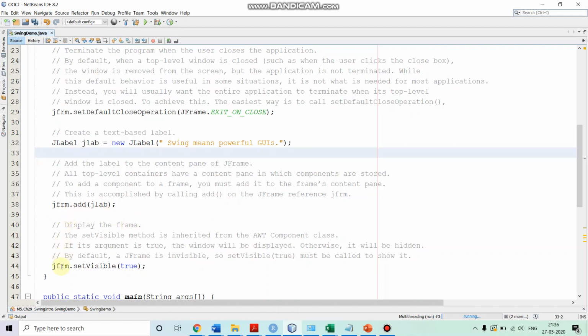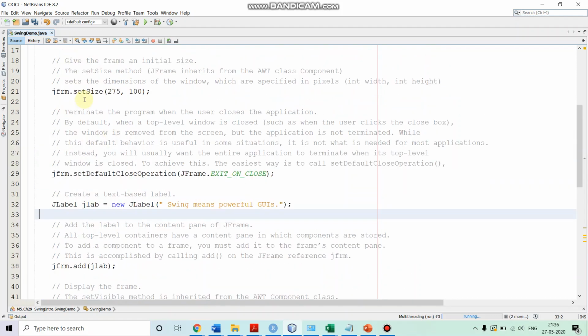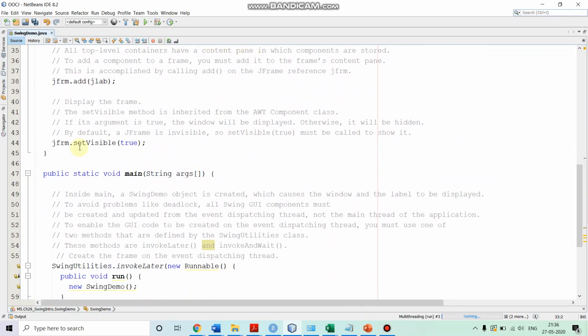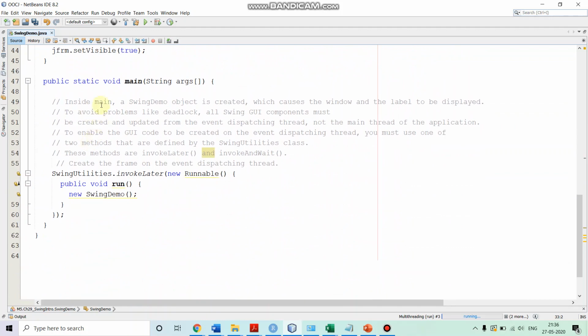And finally, in the constructor, we have to make sure that our frame is visible. So we are calling the method setVisible with true. The default behavior is that the frame is not visible. So if you want the frame to be visible, we have to explicitly call setVisible with the parameter true. The whole GUI functionality, the creation of the frame and label, we have put inside the constructor. Now we are writing the main method.